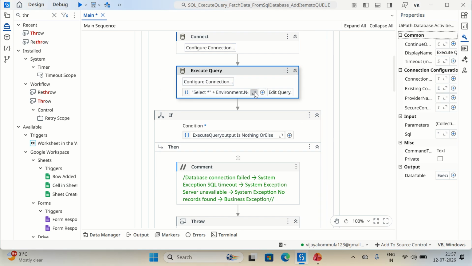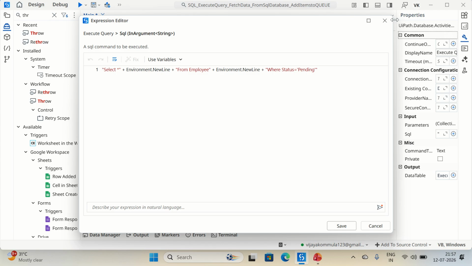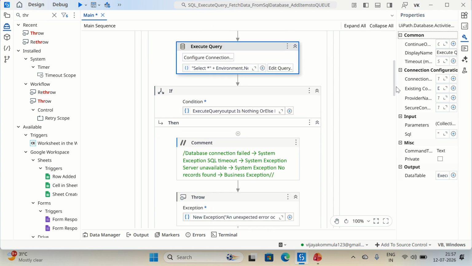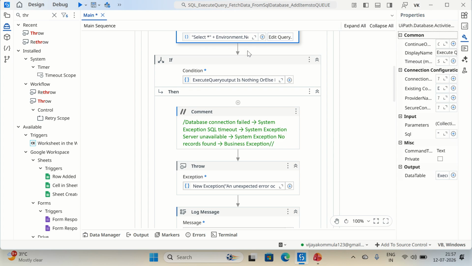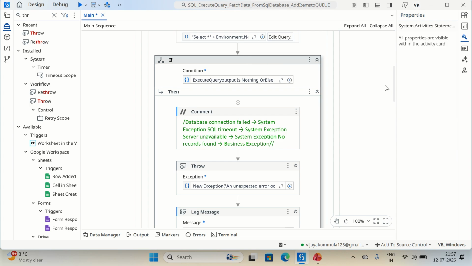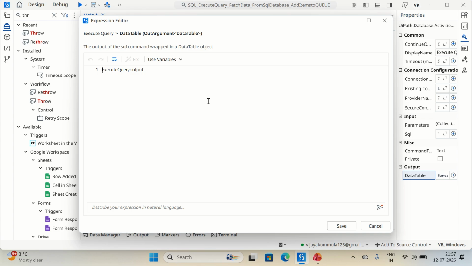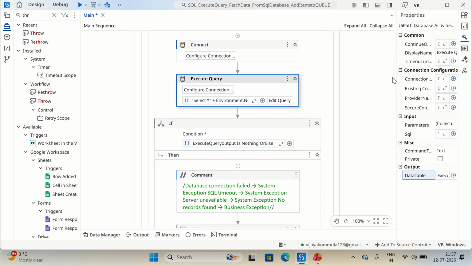Here I have given a simple query. Like this we have to give it, and this output I have also created. This is the output of the execute query. Using execute query, we are fetching the data from SQL.